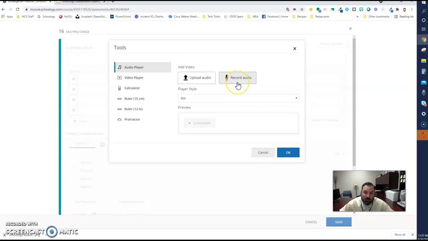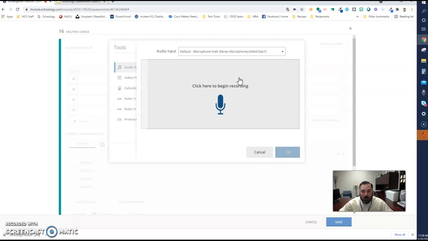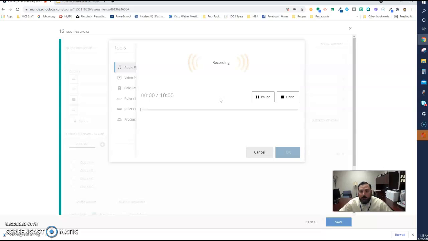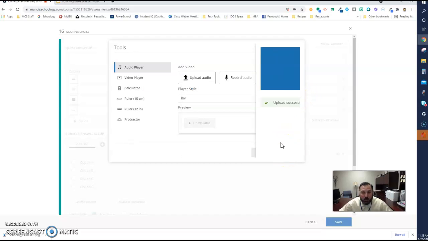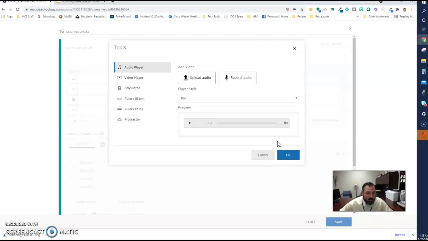This is really cool because in the past we had to go record it elsewhere and then upload audio into Schoology, but now you can just click record audio right here. 3, 2, 1. And now I'm recording audio right into my Schoology assessment. Pretty cool. Click finish. And that file is going to go right into my question. So I can put a question there. I can record myself doing directions.